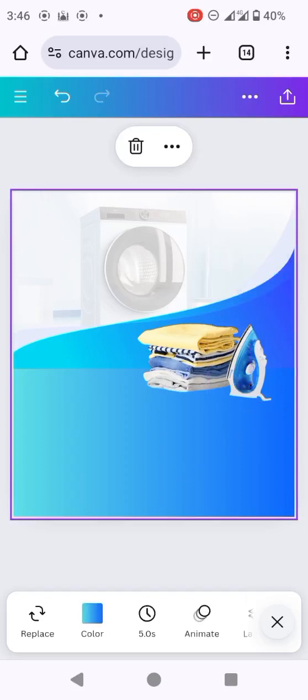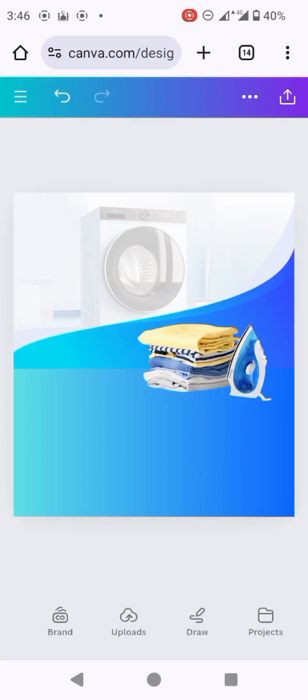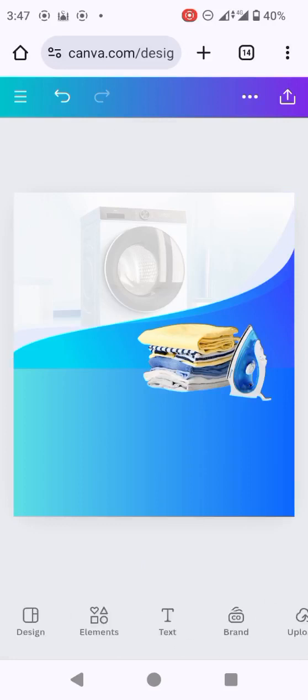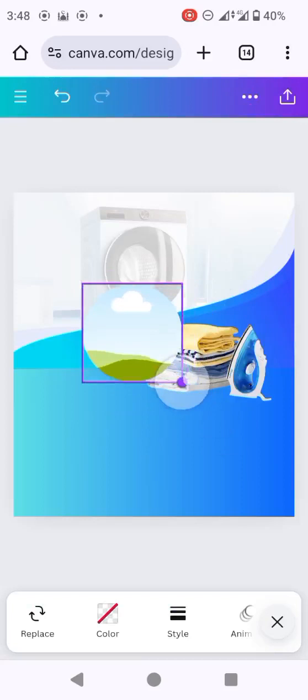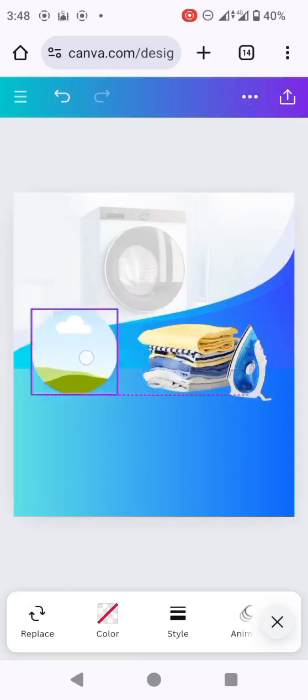So what next? The next thing now is I will be needing a frame, a circle frame, because there is a particular thing I want to put somewhere. So I will need a frame for that. Go to your elements and get a circled frame. Then I'll be placing it where I want it.